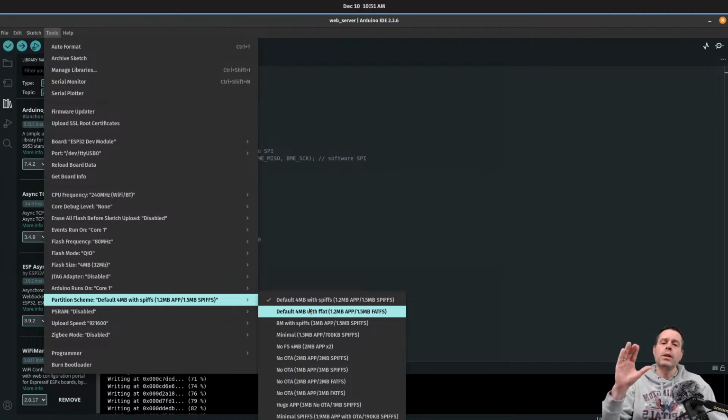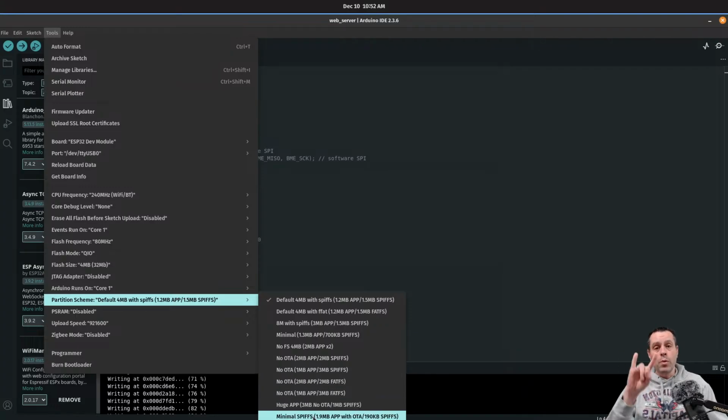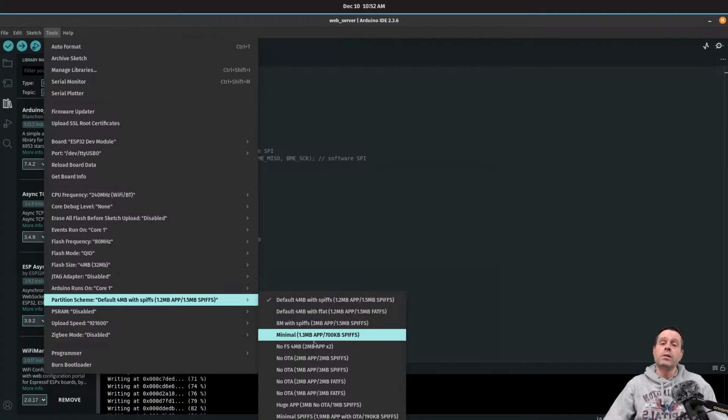This is saying, this is how we're going to lay out the hard drive or storage on the ESP32. The default is 4 megabyte with spiffs, which means you have 1.2 megabyte for an app and 1.5 megabyte for spiffs, which is a fancy term for storage, like a hard drive on your ESP32. It's actually a misnomer in this case because we're using little fs, a different file system than spiffs, but it all ends up working. You can select different versions of these, like no OTA or with OTA. In the case of OTA, you have to have enough room for both apps and things like that. So this is how Arduino partitions your ESP32.